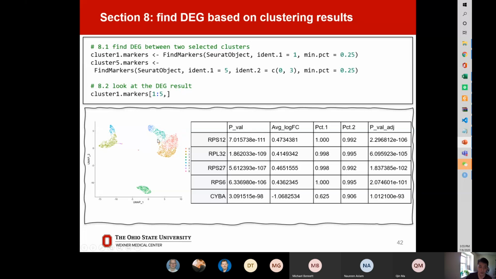except cluster 1. We use cluster 1 to compare against the rest: 0, 2, 3 through 8. We compare cluster 1 and those remaining 8 clusters to get those differential expression genes. So the %2 means how many cells expressed RPS12 genes in the rest of all the clusters. So the answer is 99.2%. So that's how to read this example table.